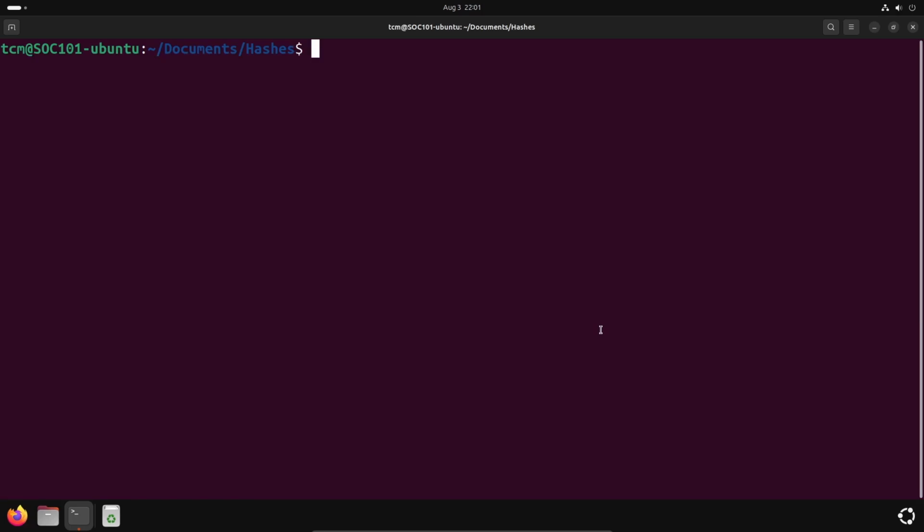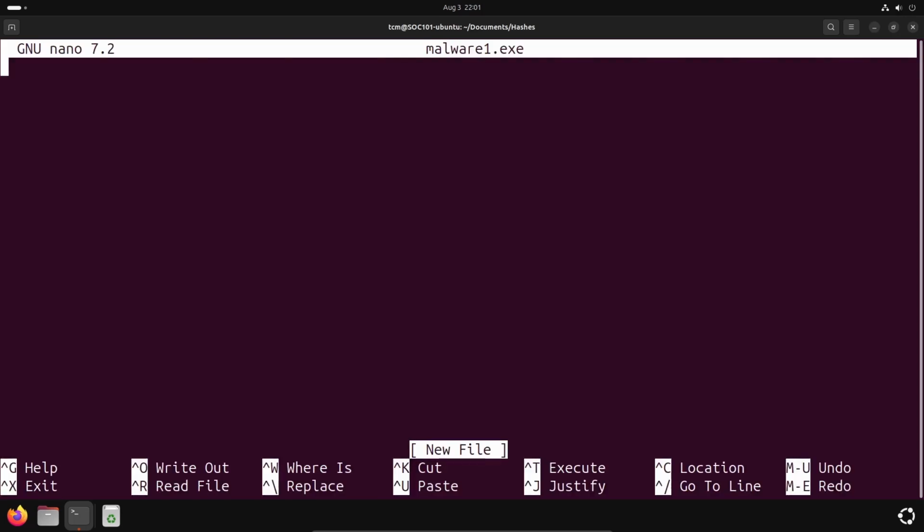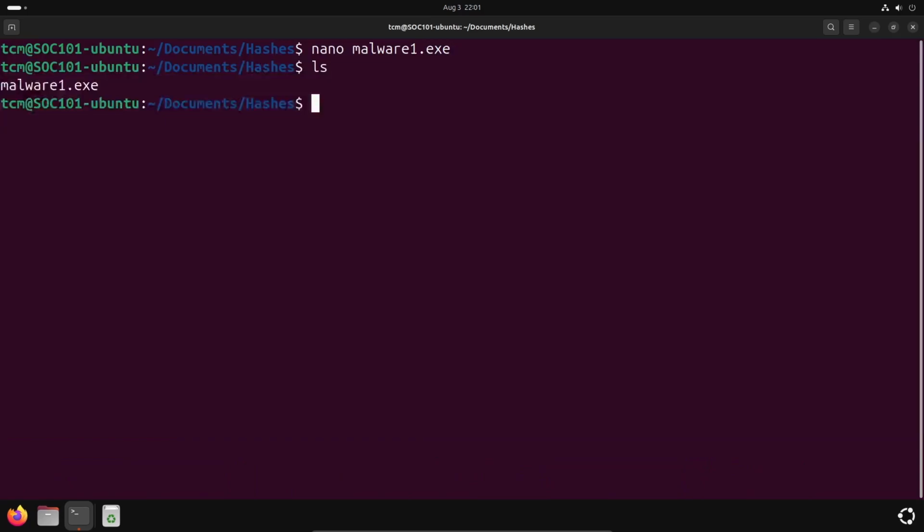And so on my Ubuntu machine here, I'm just going to nano a new file called malware1.exe. And it's not actually going to be an executable, but just for this example. And within this file, I'm just going to type the phrase hello world. All right, and so I'm just going to save this. And so we have one file here. And now what I'll do is just copy this file, and I'm just going to call it malware2.exe.